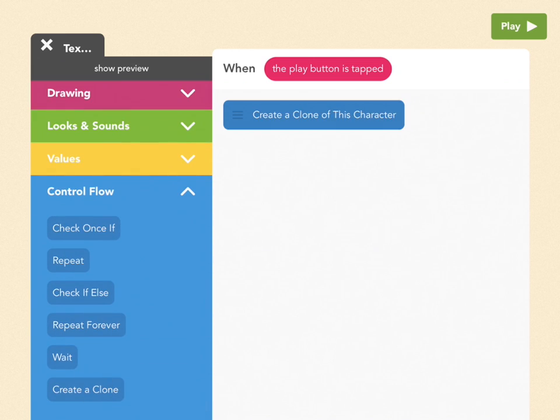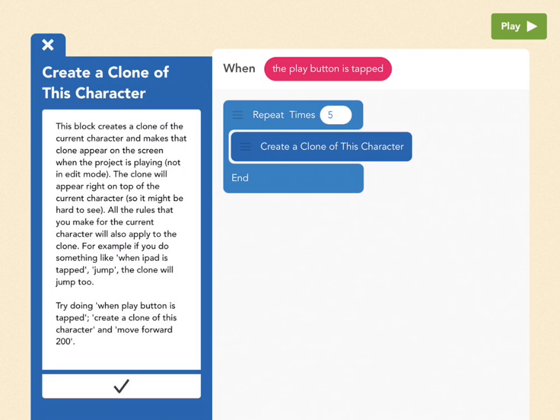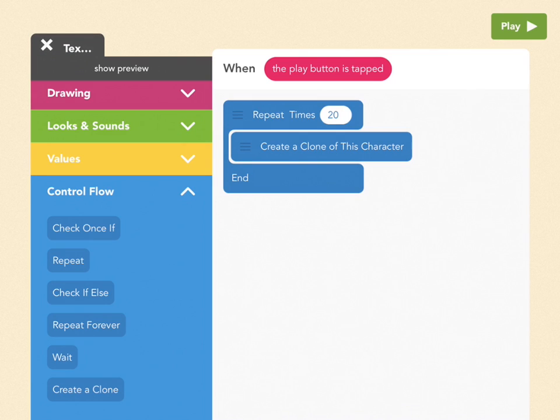And instead of pulling out 20 of these blocks, we can just pull out a repeat block, put it above there, and put this block inside it. And in this bubble, for the repeat times, pick 20. And this will create 20 clones.